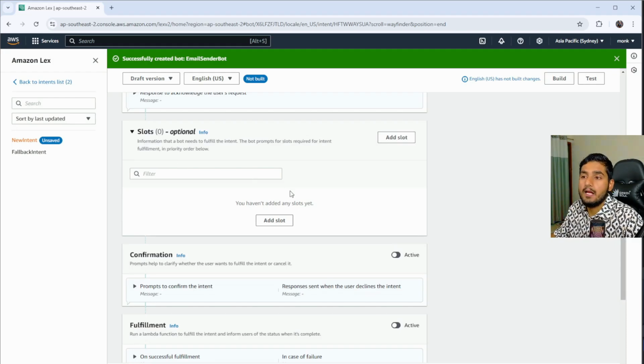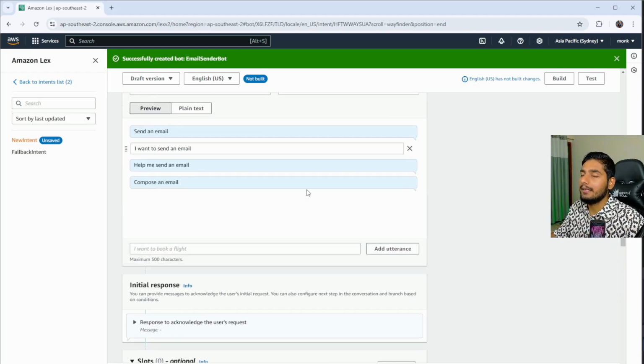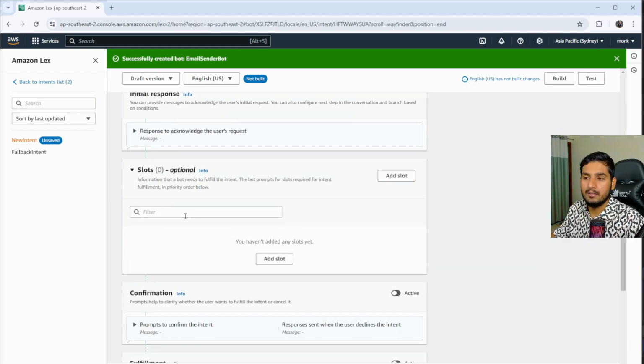Now slots. What are slots? Slots are basically some information that a bot needs to complete that intent, to fulfill that intent. For example, if I want to send an email, what information do I want? I want a recipient email, to whom I want to send the email. I want to add a subject as well. I also want to provide a body, and maybe an attachment if there are any. So this is the information it needs to send that email, and that information is the slots.